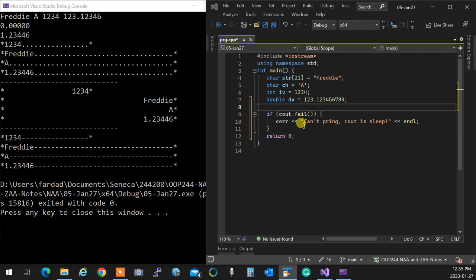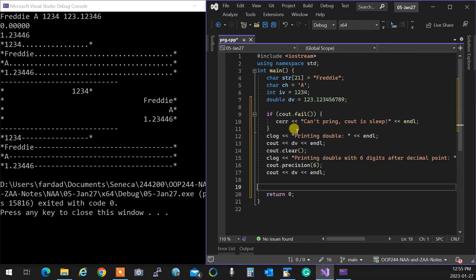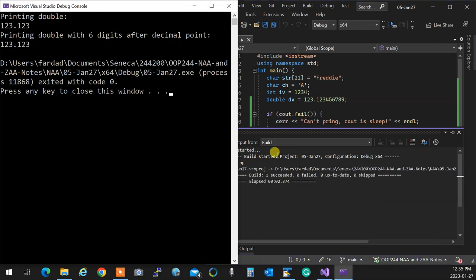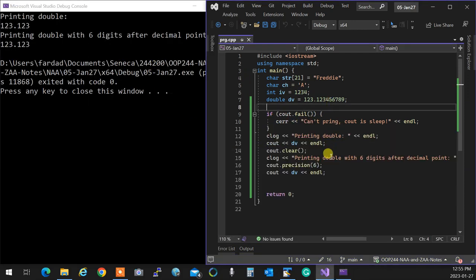I'm gonna write all these good stuff over here. So, as you see now, I have cerr, I have clog, I have cout, and they all work perfectly, right? If I run this program now, obviously cout is not in a failure state. It's going to actually print the double, and then it's going to show messages on how things are getting printed. So printing double over here.